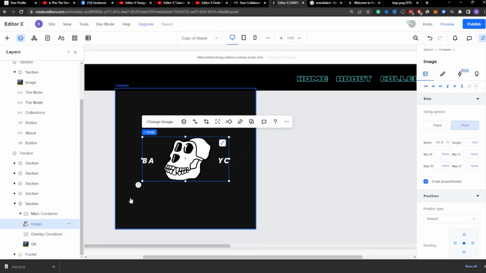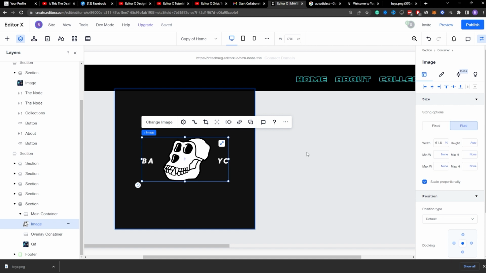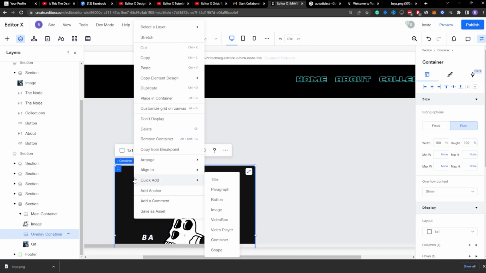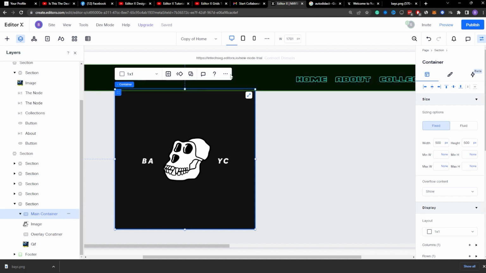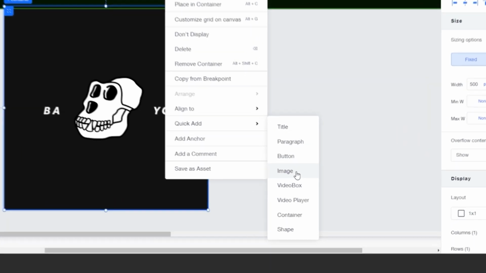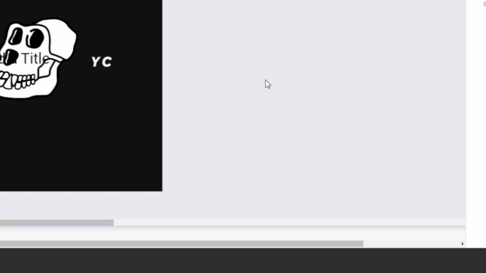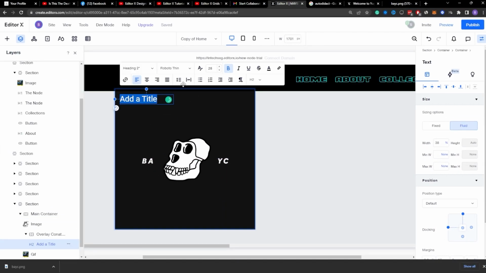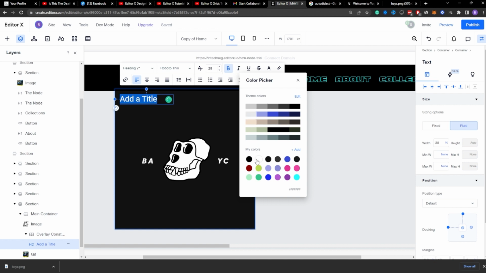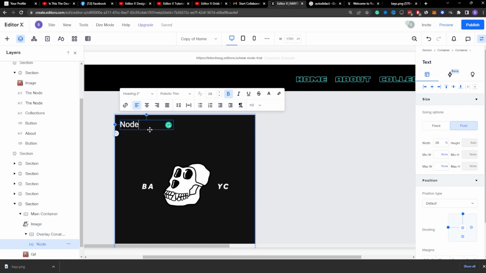So what we want to do now, I'm also gonna add some of our text. So main container, selecting that, 3 dots, quick add. We'll just do a title for now. We're going to make it edit text. We're gonna set it to white. We'll just call it node. Maybe we'll do all caps.